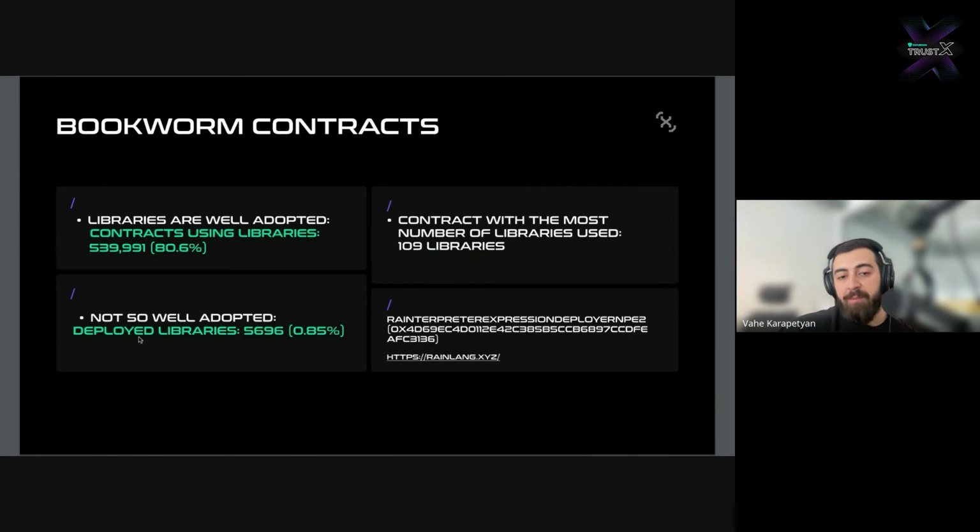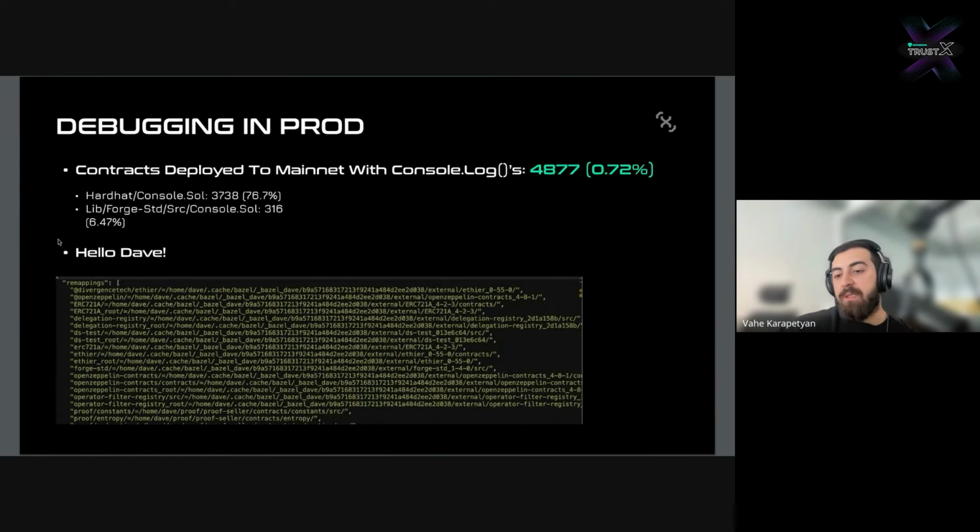So deployed libraries, not that well adopted, only almost 5,700 deployed libraries, which makes 0.85% of all the libraries used. So there's a lot of interesting and crazy stuff you can find if you search within millions of contracts.